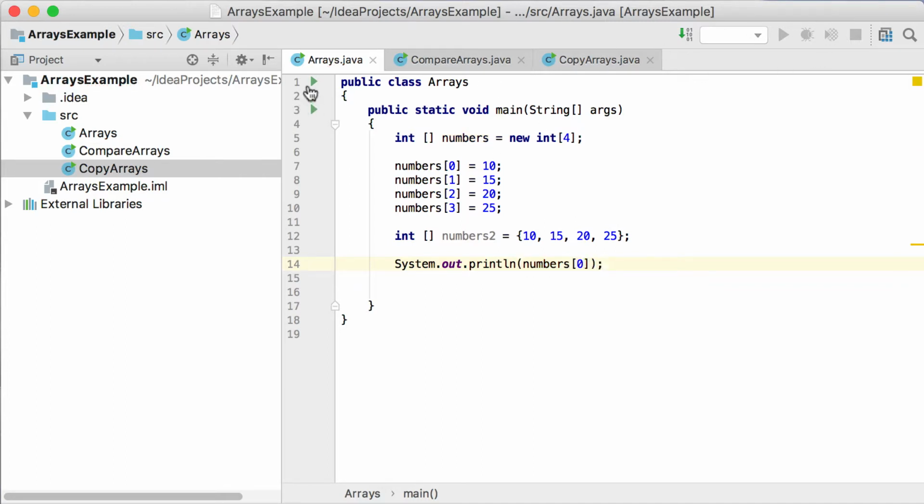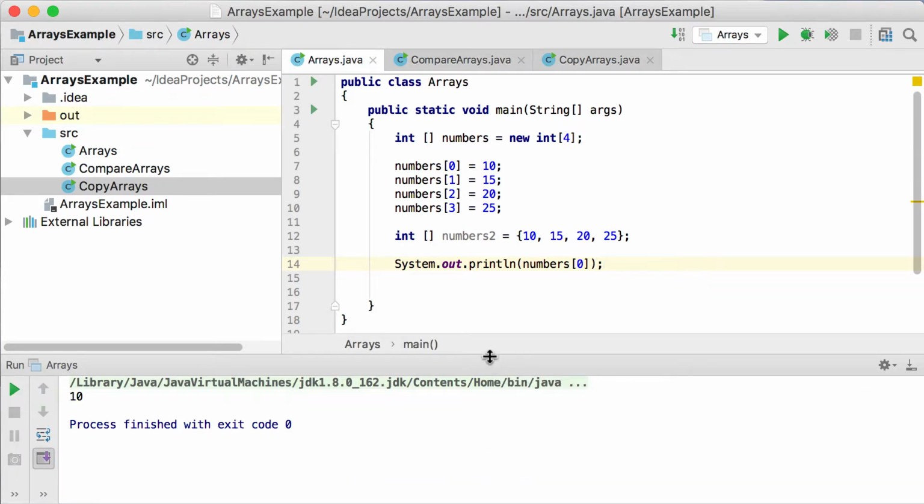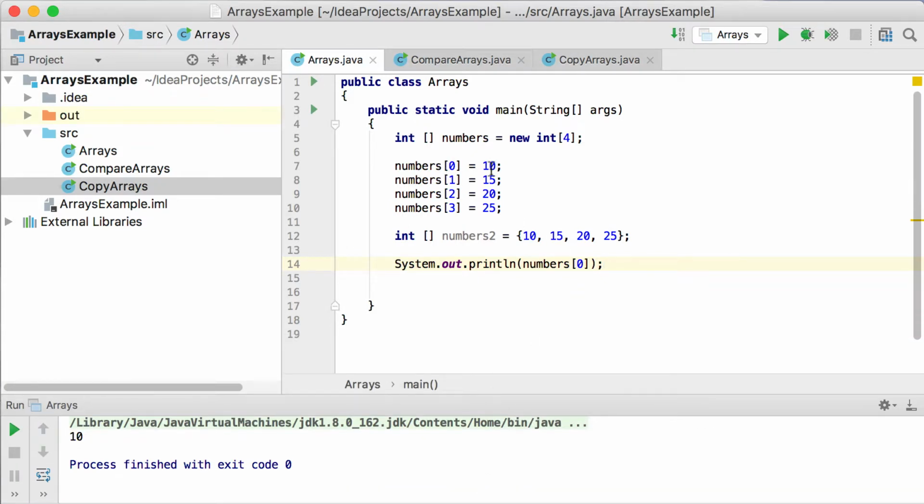If you run this quickly, just to see what is in numbers 0, you can see that it's the 10. So in position 0, we placed a 10. If I change that to a 1 and run it quickly again, you can see the value prints out as 15, and that's what's saved into position 1. I can also change this to numbers2 and go to position 1, and that should be the 15. So now let's run this quickly again to see how it prints out, and you can see it prints out 15.